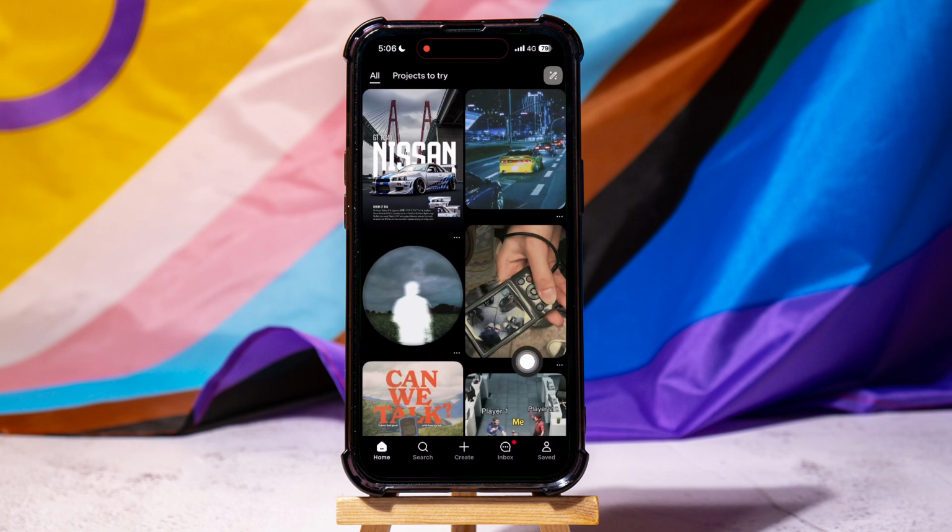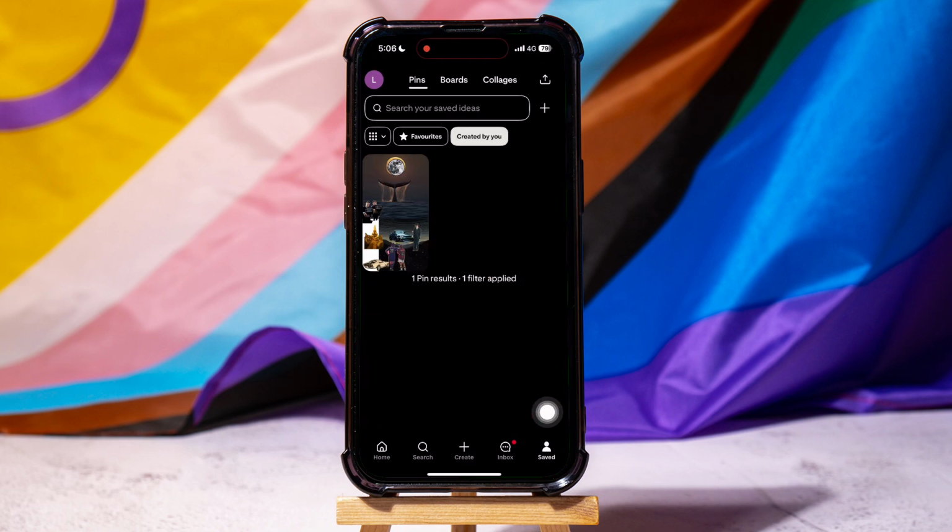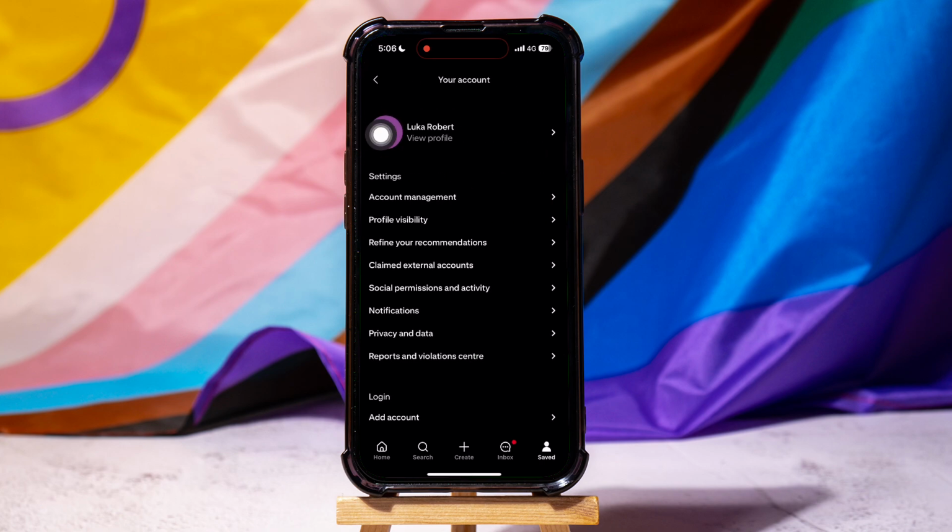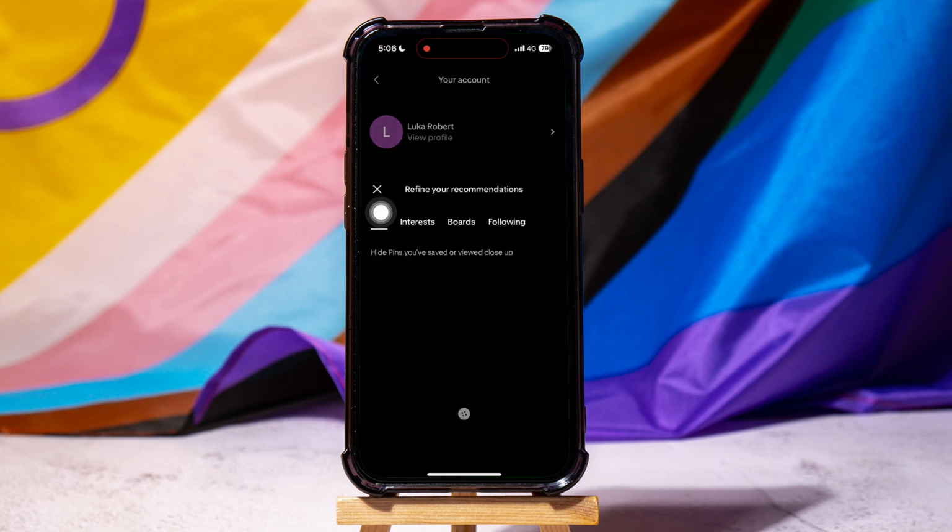Then, go to the bottom panel and tap on Saved. Over here, you can view all your saved pins and the boards they are saved to. Go to the top left corner and tap on your profile. Then, select Refine your recommendations.